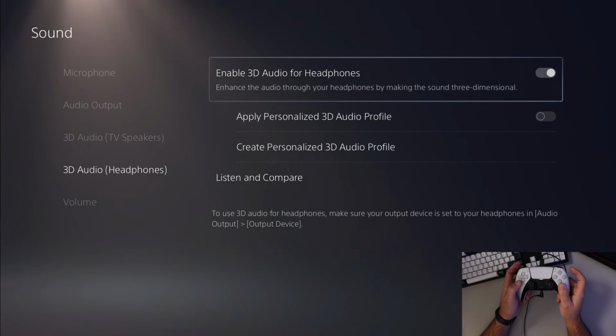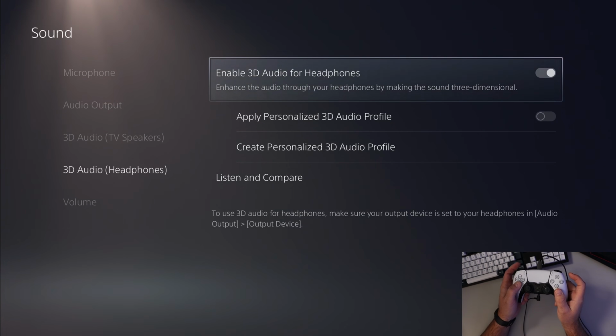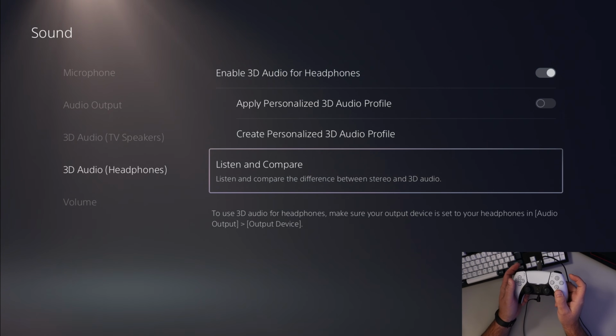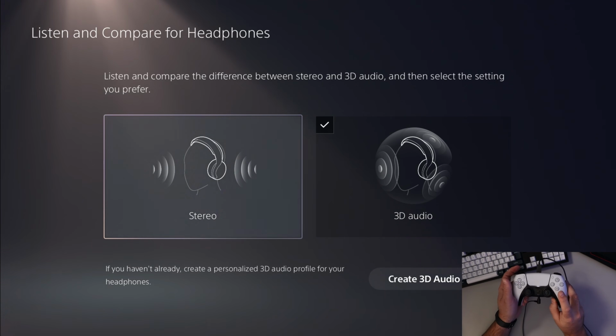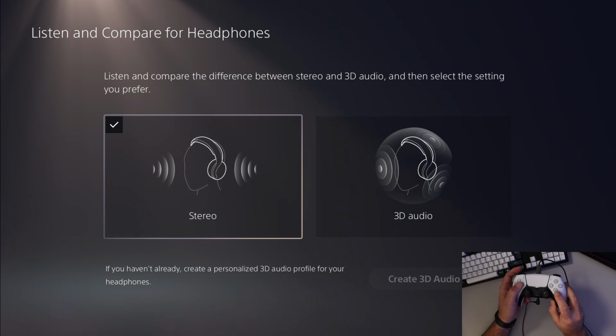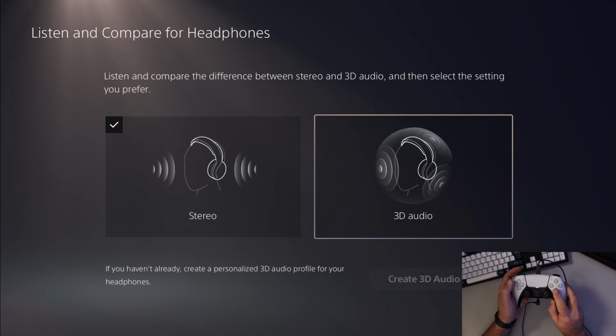Now there are a few different options in here. So first off, we'll scroll down. You can go down to listen and compare. We'll hit X. And from here, I can go back and forth. So currently in my headphones, it's 3D audio. If I go off to the left here and hit X, it switches it back to stereo. So I can listen and see what the difference is.